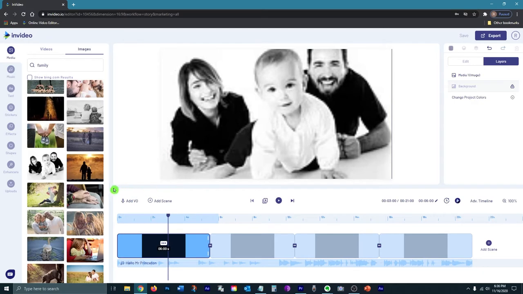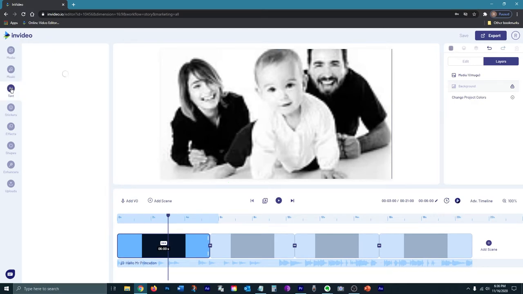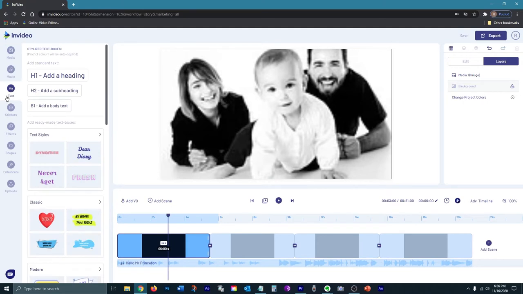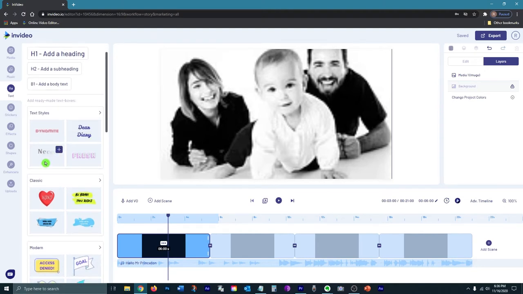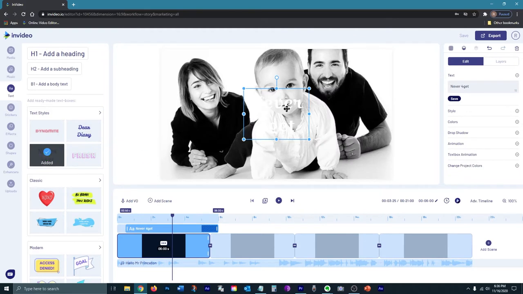So now we want to add some text. You click over here on the menu under text, and you can add your own heading. You can choose something that you like. And I'm gonna go ahead and do this one. All you have to do is add this. It's gonna automatically insert that into your scene.